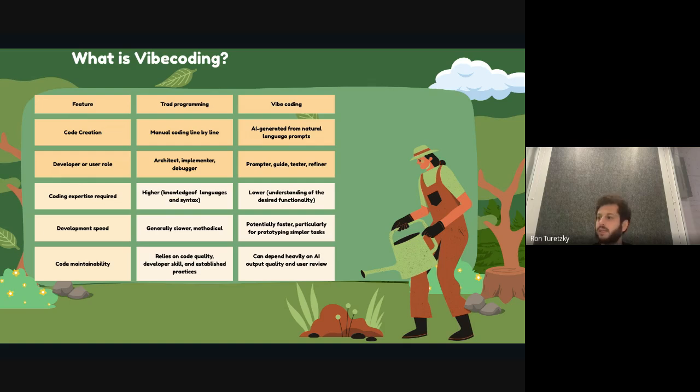We typically think of ourselves as an implementer, a debugger, a worker bee in trad programming, whereas with vibe coding, we are prompting, guiding, testing, refining, trimming, etc. Trad programming requires a lot of expertise just to start writing in a language, to know the syntax, while vibe coding allows you to even use languages, frameworks, and tools that you don't understand at all.